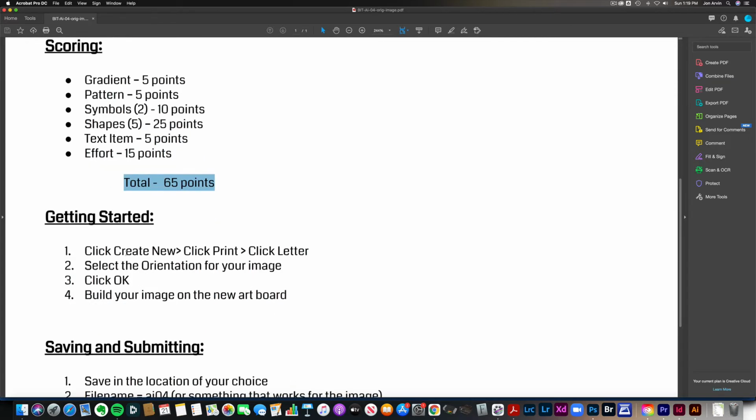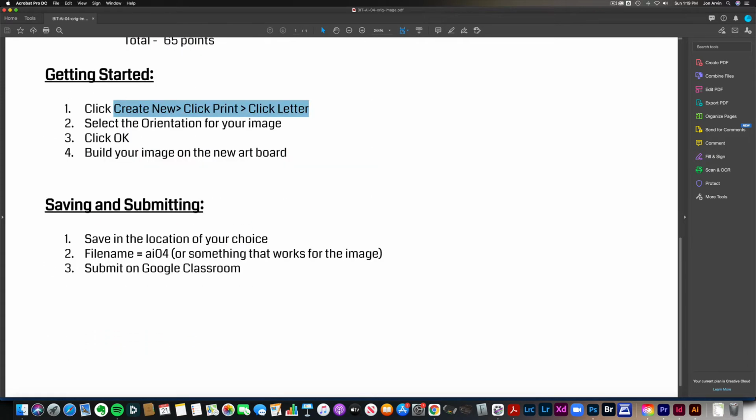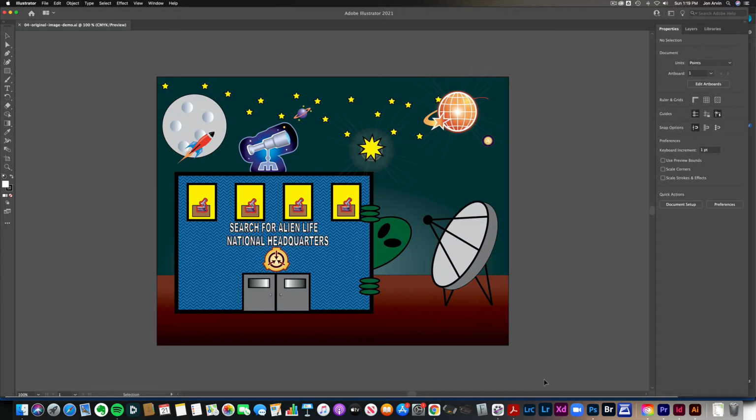This will be done on a brand new blank artboard, so you'll start Illustrator and get a new artboard all set up, and then you go to work. And again, today I'm not going to tell you what to make. It's going to be up to your imagination. However, I will show you an example. Here's mine. And I'm going to tear it apart a little bit just to prove to you that I have done the things that were required.